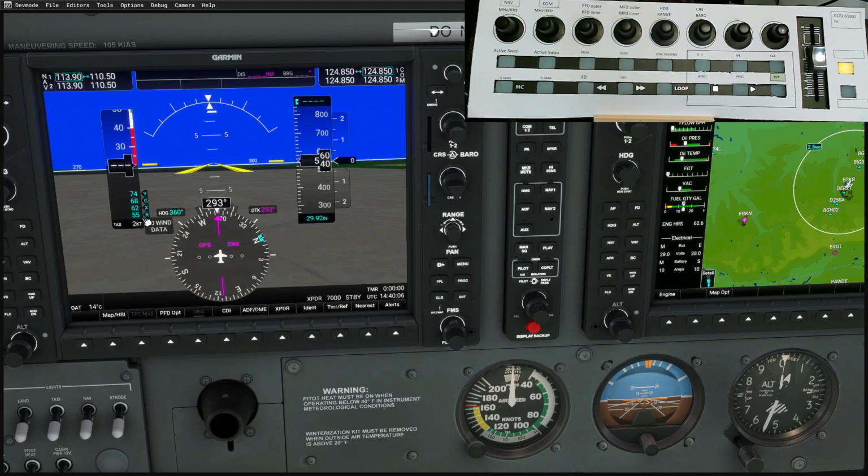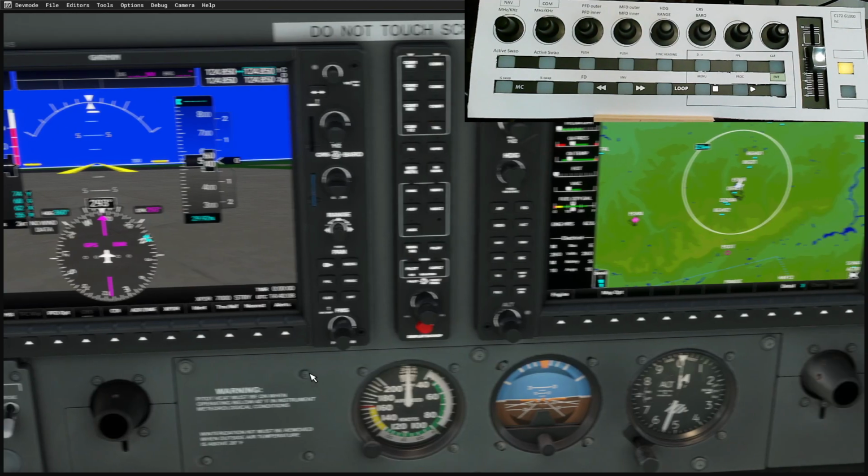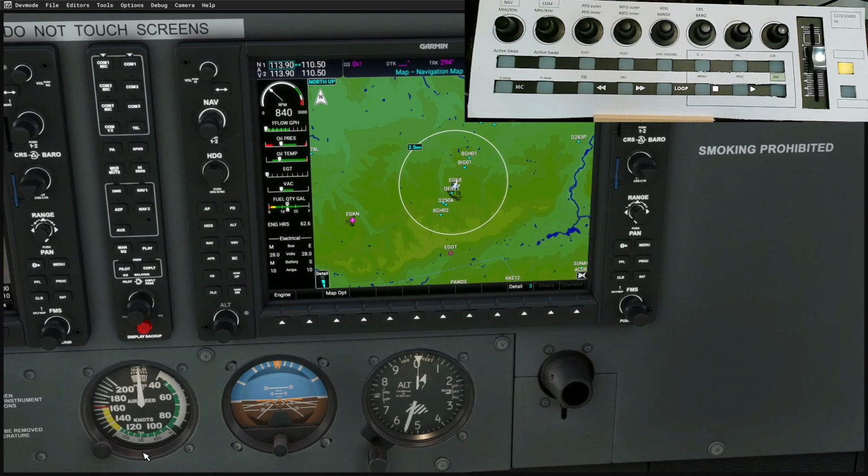Now the VNAV, I have to admit that I haven't actually explored vertical navigation, VNAV, yet.